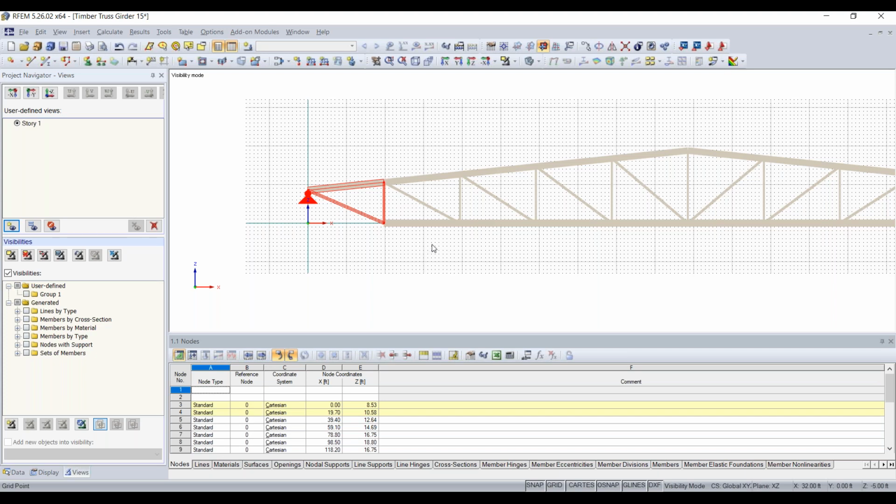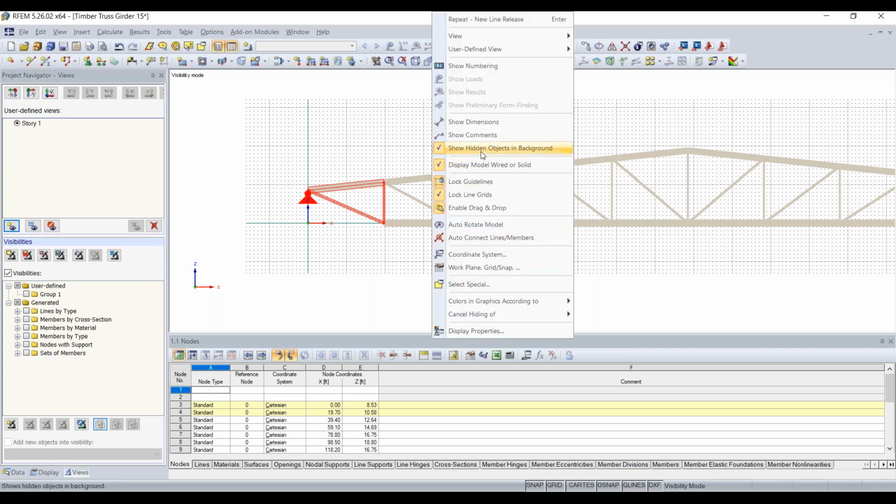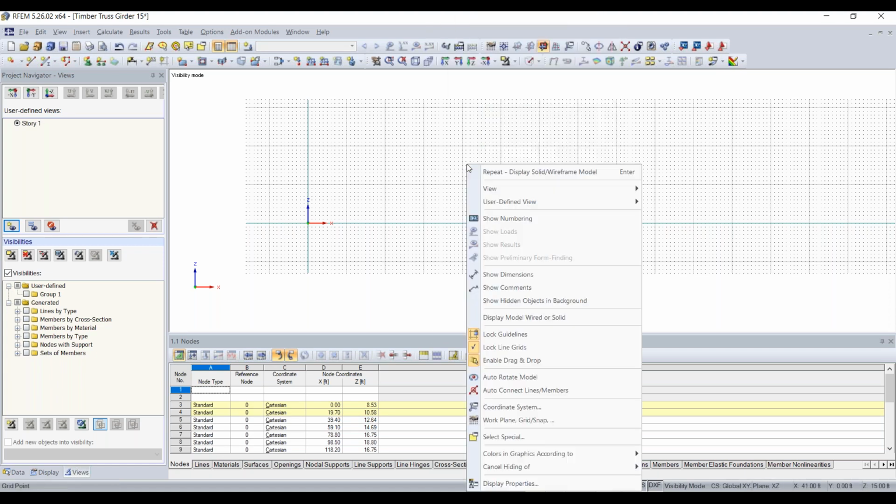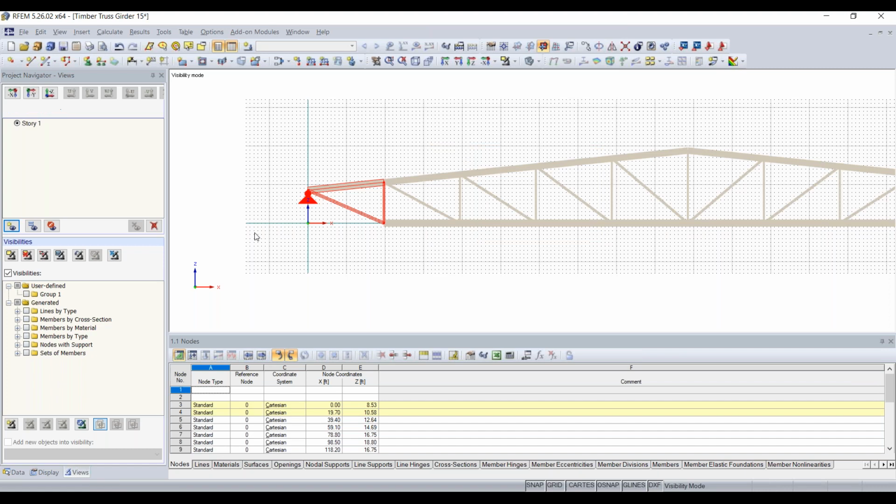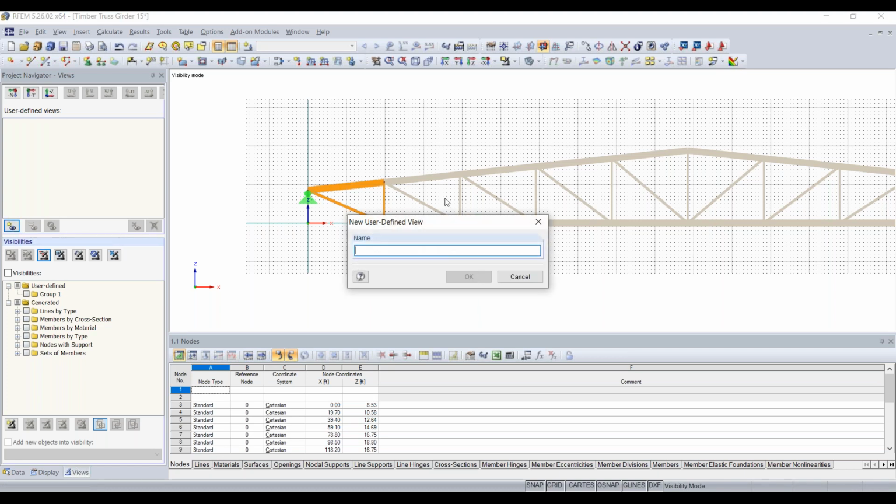So now I can right click and I could even uncheck show hidden objects in the background. Oops. So maybe I did that wrong. I think you just didn't have the 3 members displayed when you created that visibility. Oh, yeah, that might be it. Okay, let's try that again. Or I guess the better way to do this would be visibility by window, and then we could select those members and then create a new visibility, and then that would be your story 1.